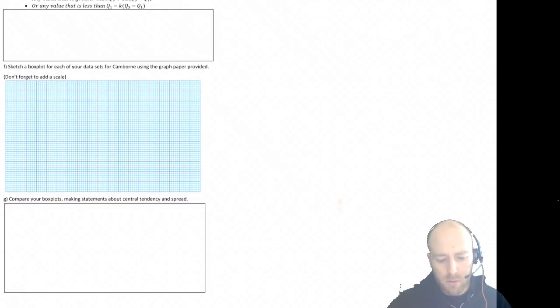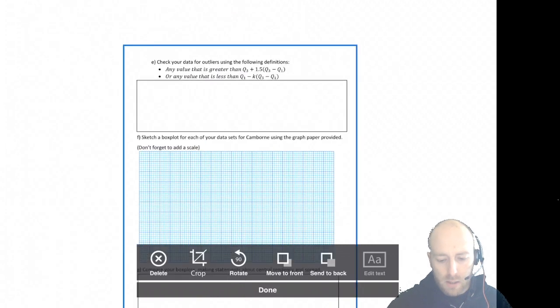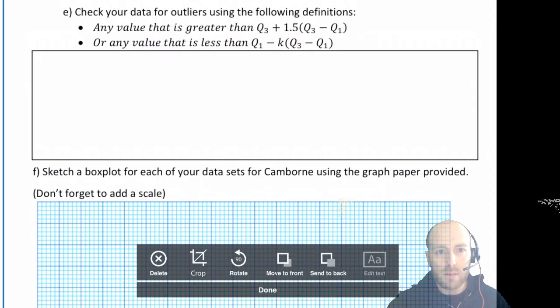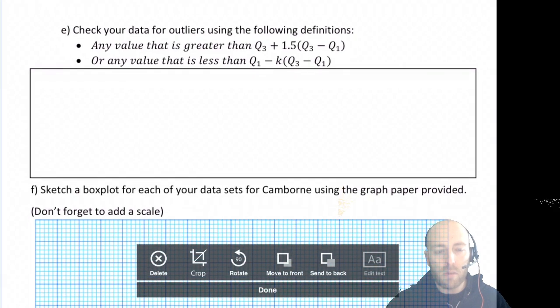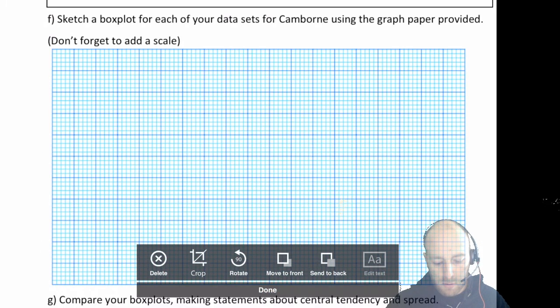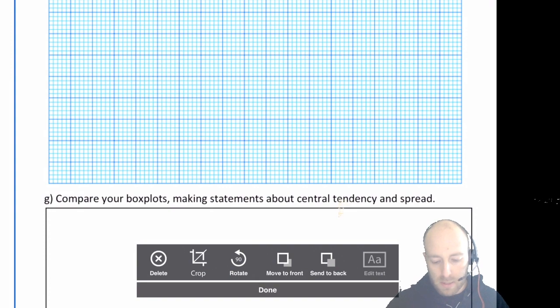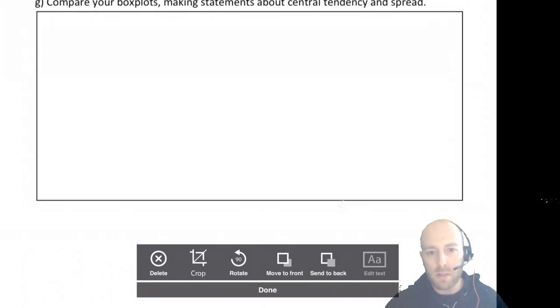Okay, and then the last bit of this shouldn't take too long. I reckon it's about two hours work maybe, if you do a good job of it. Then you're going to check your data for any outliers using those equations there. And the box plots go here. Then you compare your box plots, making statements about the central tendency and spread.